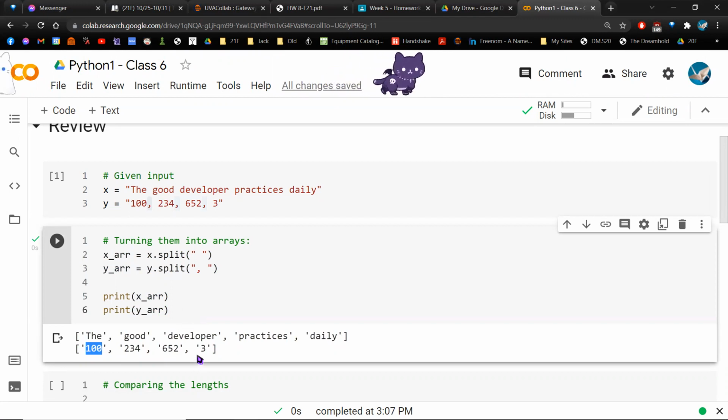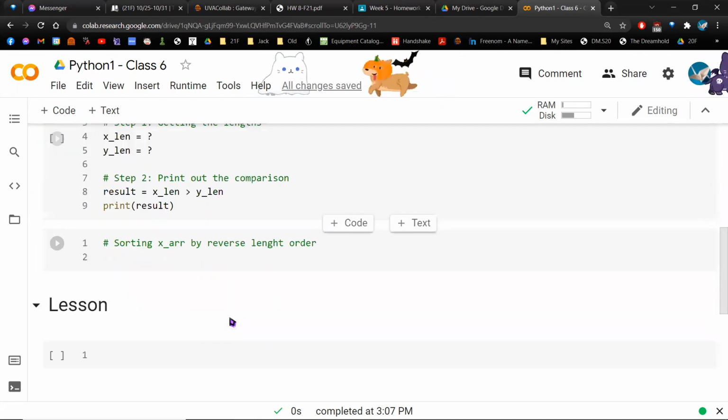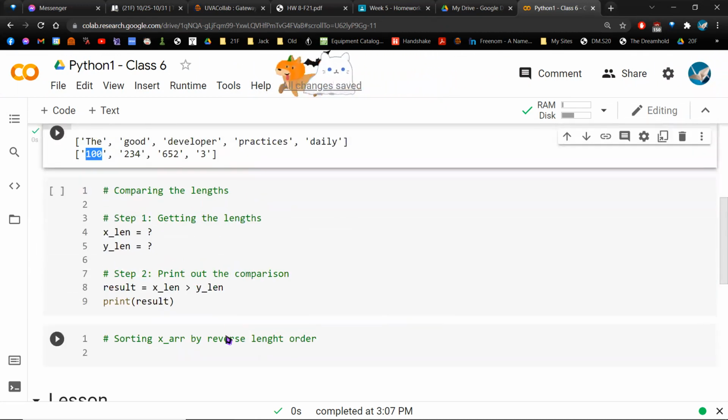So this is the first step of the homework, converting these strings into arrays and knowing what kind of pattern you need to split on. The first one, you can use the default space. The second one required a little bit more effort. So the next part of the homework was getting the lengths of the two arrays, the two lists, and then comparing them. And so the first step is just getting the lengths.